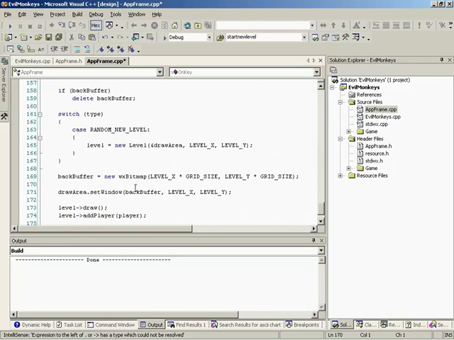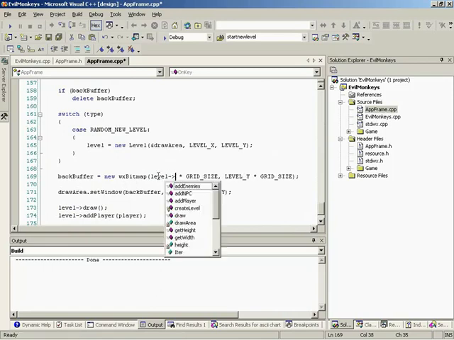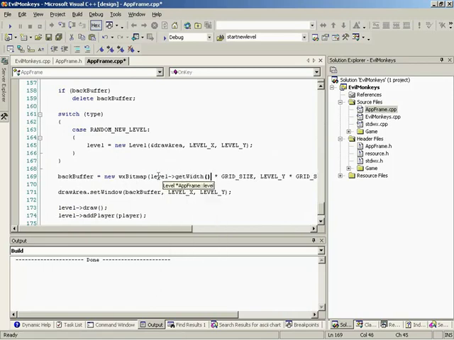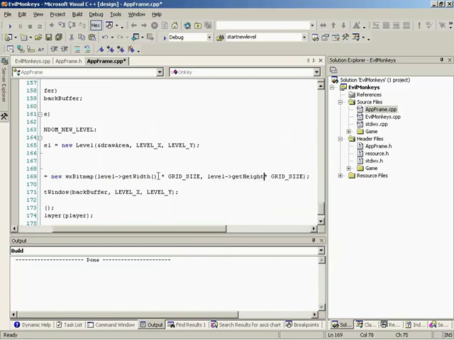So we create our new back buffer, and we say draw engine now refer to this new back buffer. Except we need to modify this just a little bit to make it a little bit more general. Well, we have a level now. And the level does have a member function for getting the width and getting the height. So we can just say level get width, and right here, level get height. Simple enough.